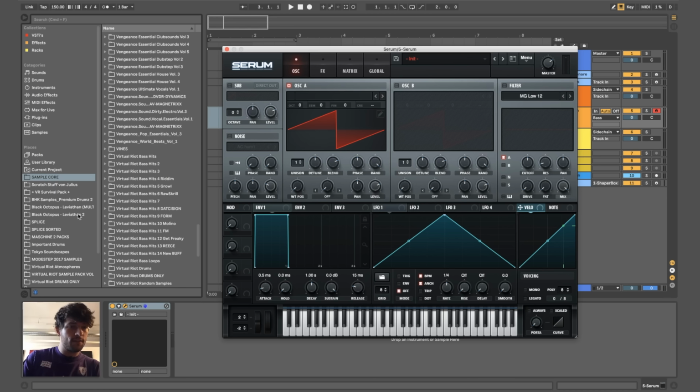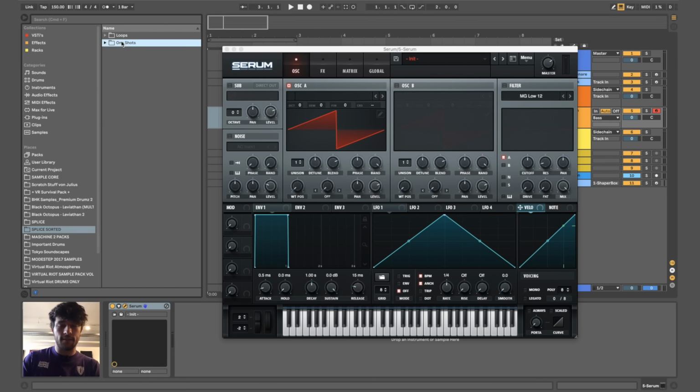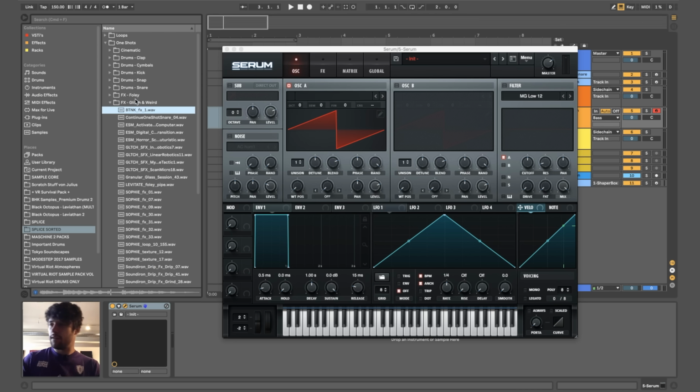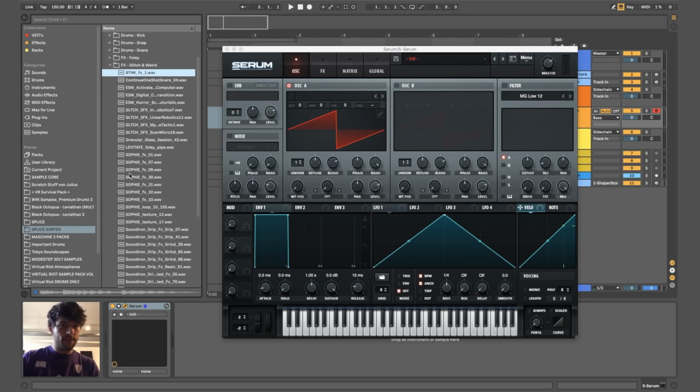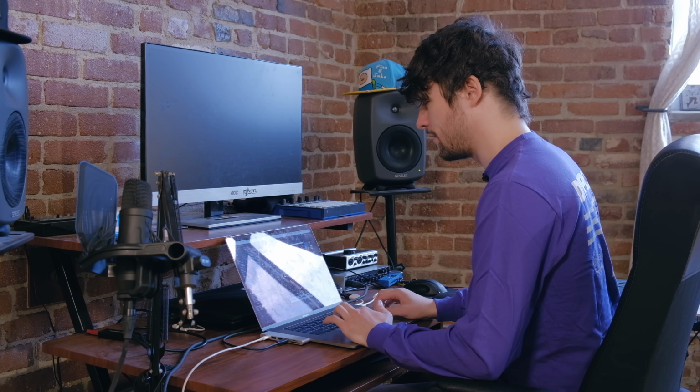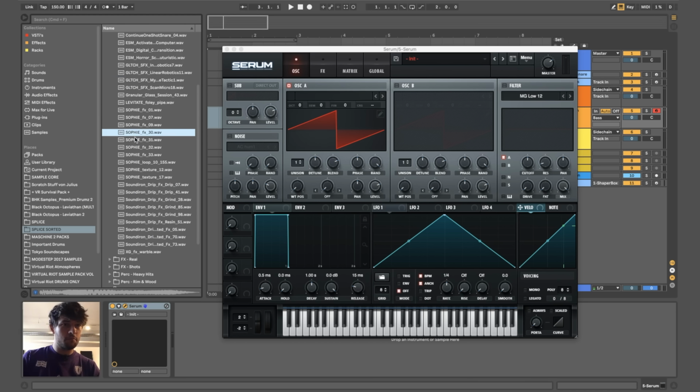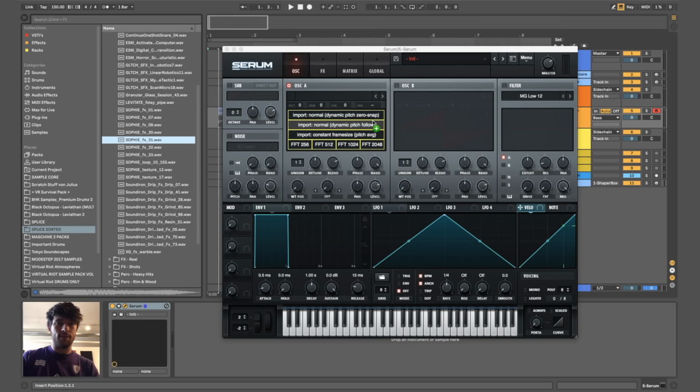We might even make our own wavetable, why not? Let's take something from Splice, like a weird glitchy sound I recently downloaded. These are all kinds of random Splice sounds I found rather useful. That one could be cool. So just drag it and drop it into this little window here.